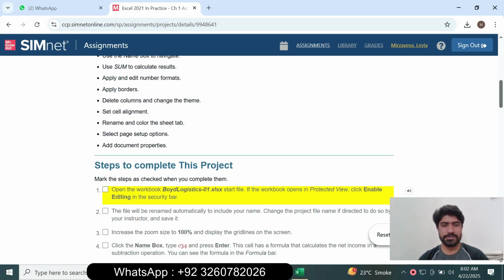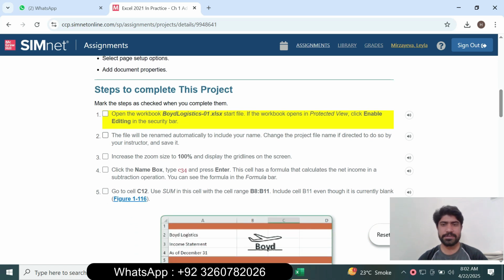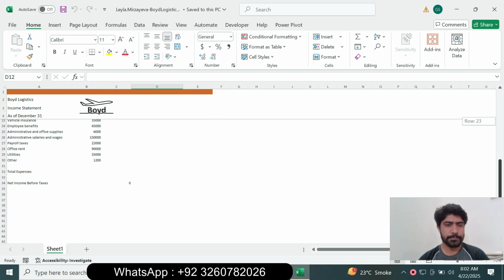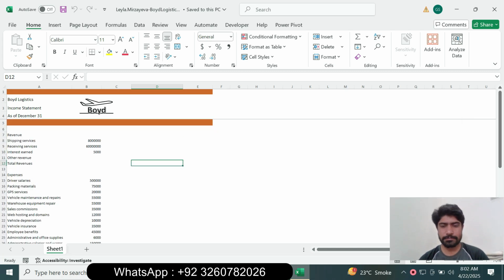We move to the instruction file, and the instruction is to open the workbook Body Logics Excel start file. If the workbook opens in protected view, click Enable Editing in the security bar. So go to the Excel worksheets. I have already downloaded the Excel file.